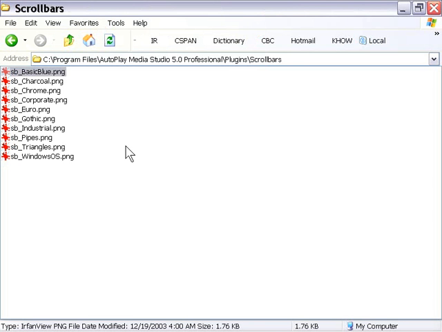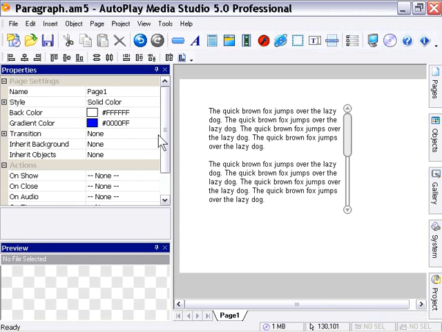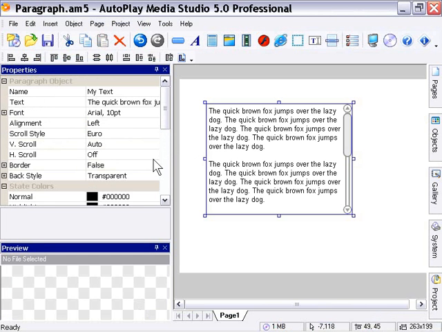Just make sure that you have the prefix SB_, and your application will detect it, and you'll see it'll be available right here in your scroll style area when you add it.